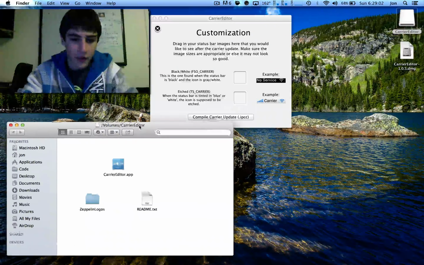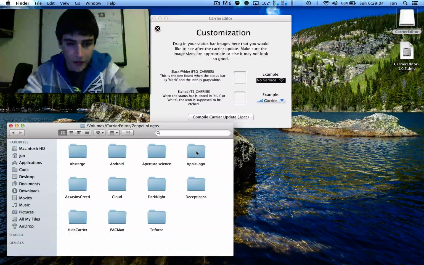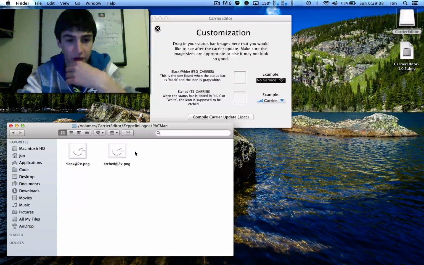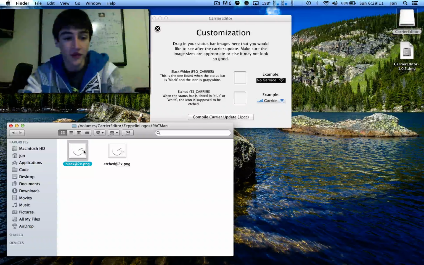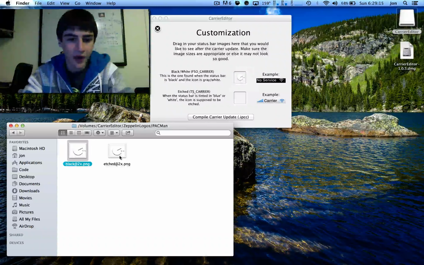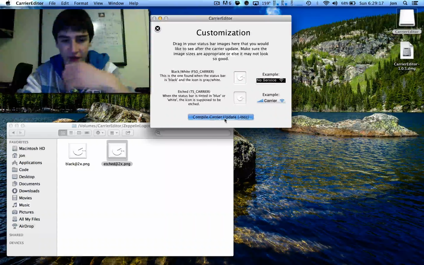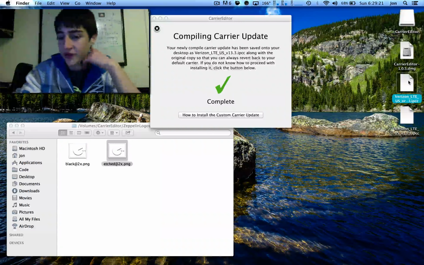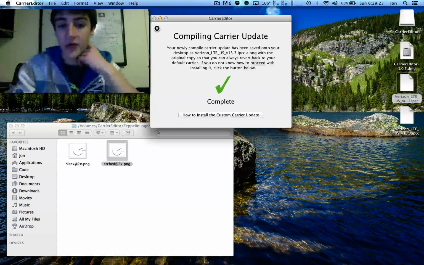So I'm going to go to my logos. It doesn't really matter. Okay, so then there's going to be two. One's called etched and one's called black. The black one goes on top, etched goes there. Then you say create an IPCC file. It's going to create two files on your desktop. One file is the original one.